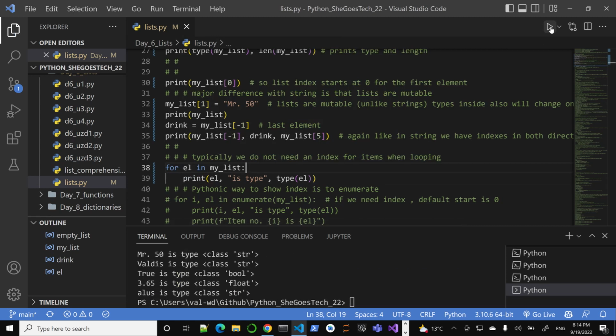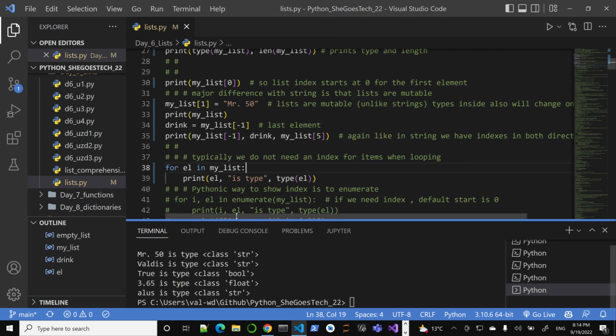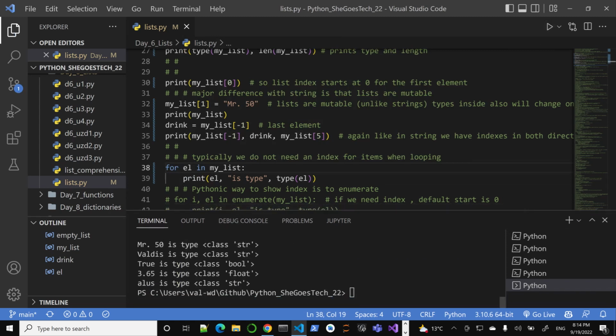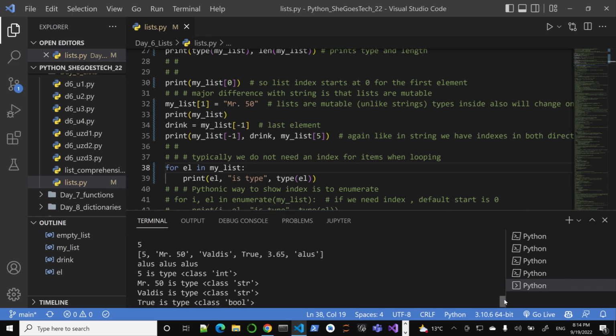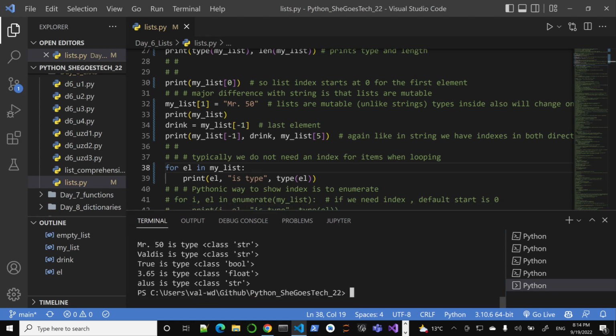And let's see, yes, so we see that here, if I go a little bit up, right, Mr. 50, I don't think we can see the beginning. Yeah, Mr. 5 is type class integer, Mr. 50 is type class string. So this also explains why lists are relatively slow, because you can store anything in them, right? You can store anything, so they need to make some allowance for, well, how do you store just arbitrary data, right?